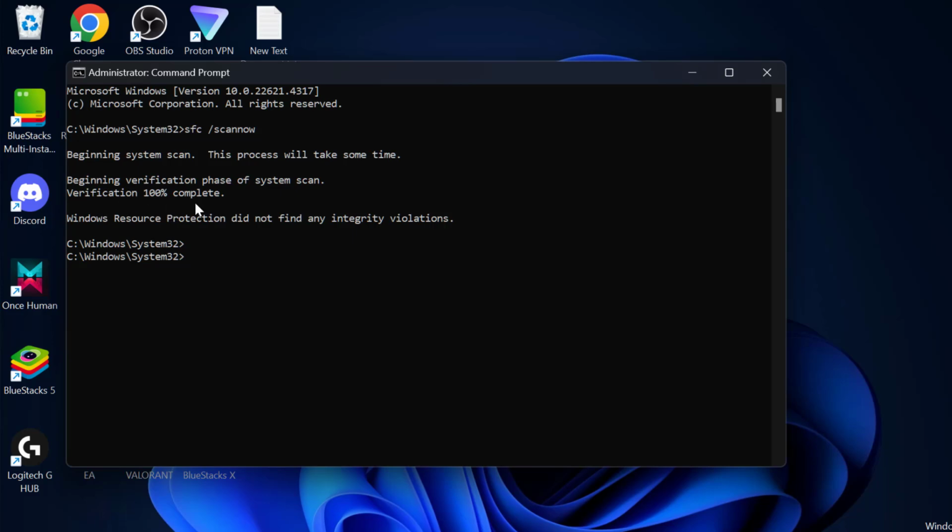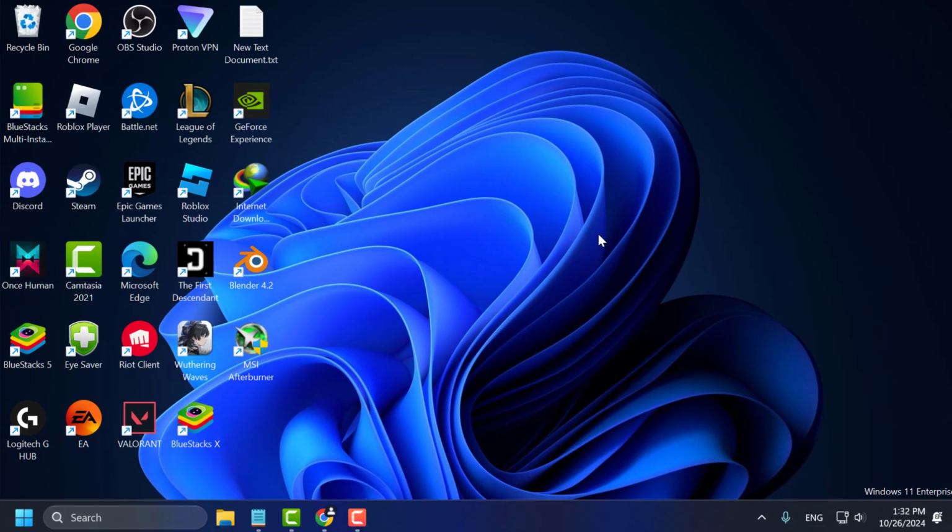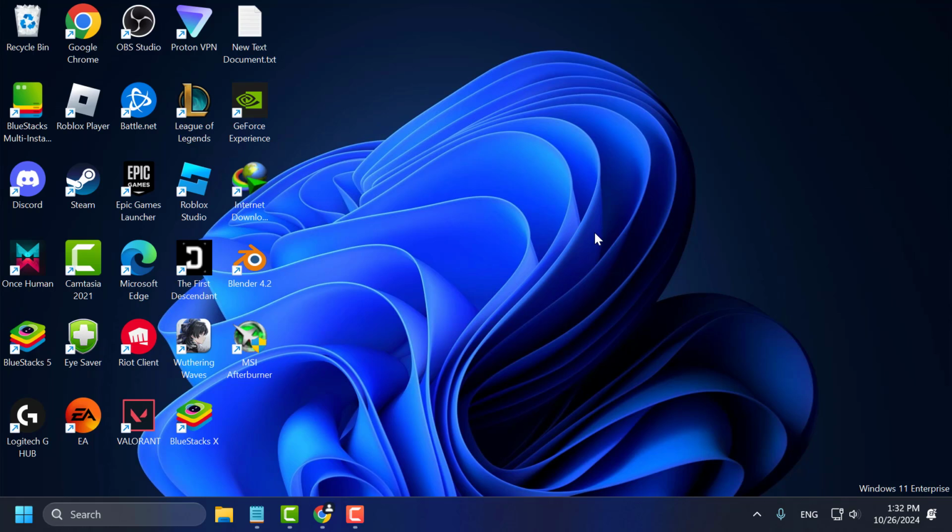After getting verification 100% complete, you just need to close this and go ahead and restart your PC. After restarting your PC, you can check if the problem solved or not. If the problem is not solved, let's move on to method 4, guys.